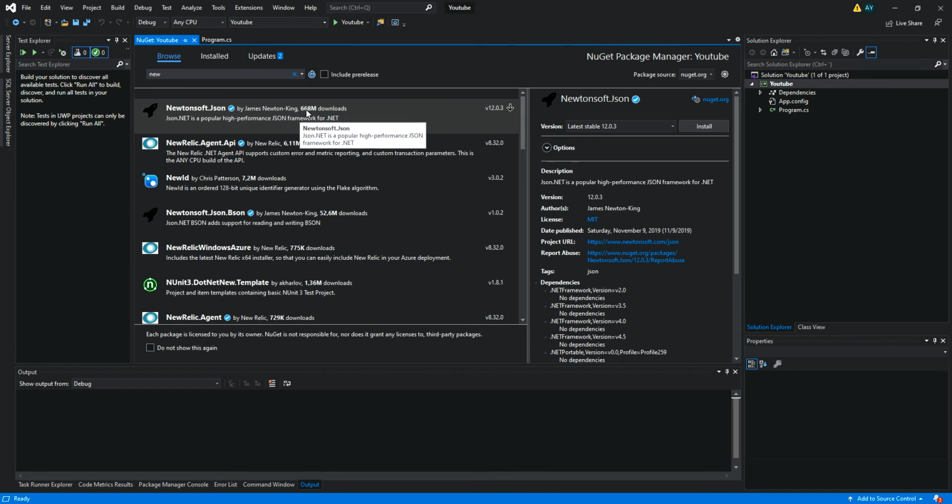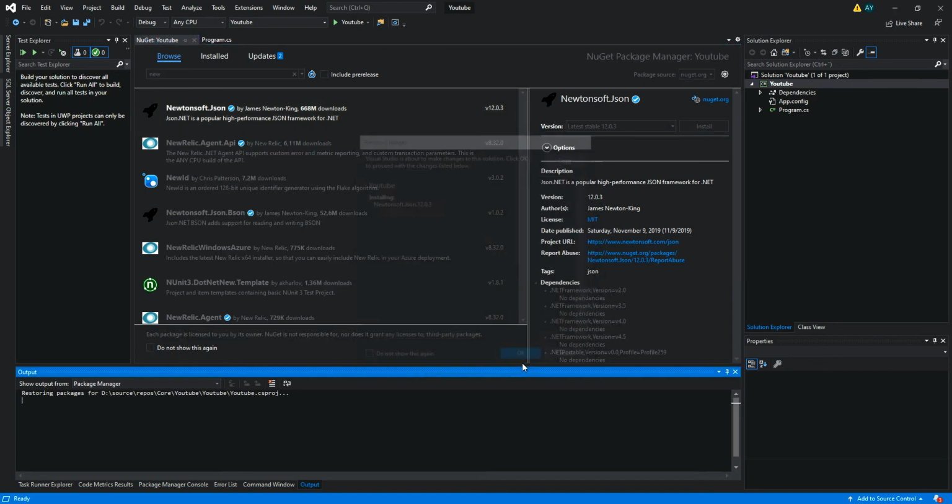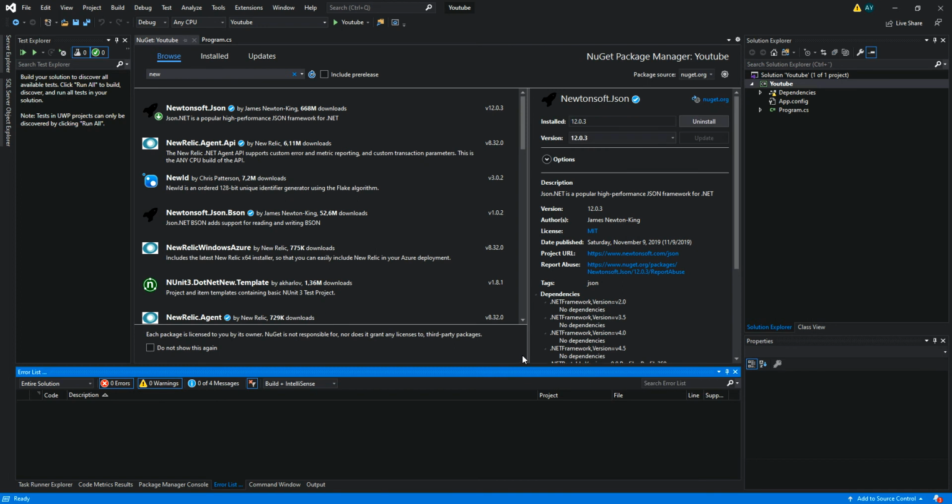Currently it has 668 million downloads, so it's really a tool that many developers are using in the .NET environment. So I install this library, I press OK, and now it has been installed.